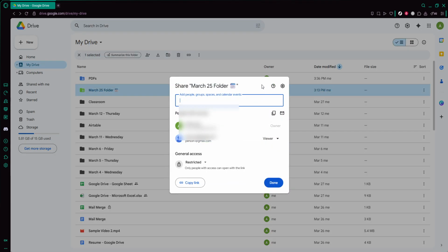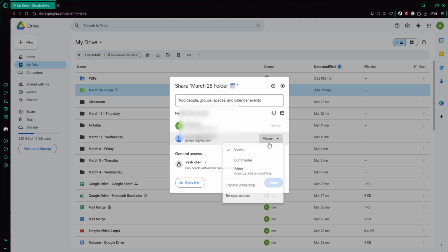In the sharing window, you'll see a list of people and possibly groups who currently have access to this folder. Some of them might be allowed to view, comment, or edit, depending on how you shared it in the past. To effectively lock the folder, you want to make sure no one else has permission to make changes. Look closely at each person listed. Next to their name, you'll see their current role, such as editor, commenter, or viewer. If anyone is set as an editor, that means they can add, change, or delete files in your folder.